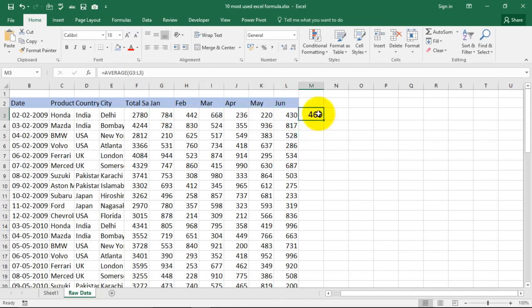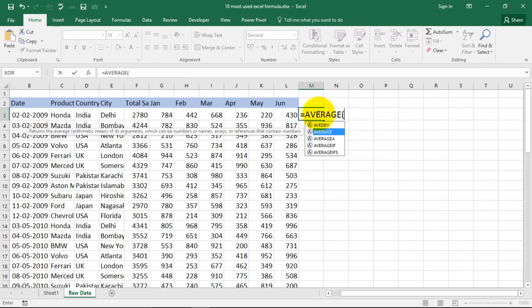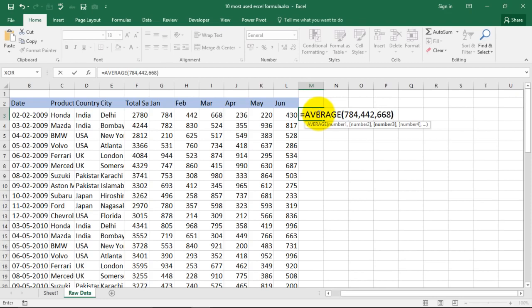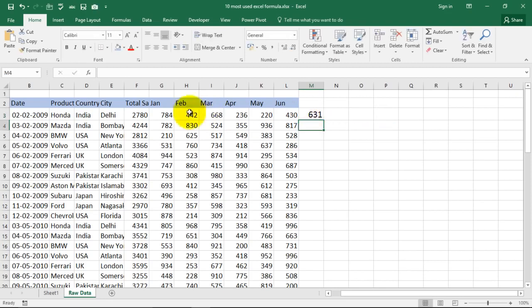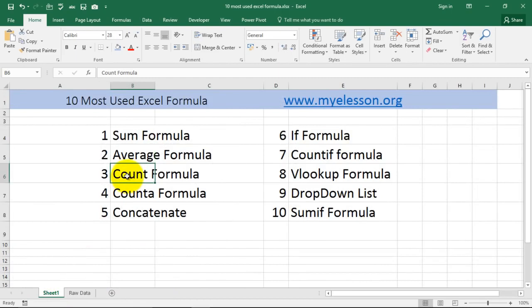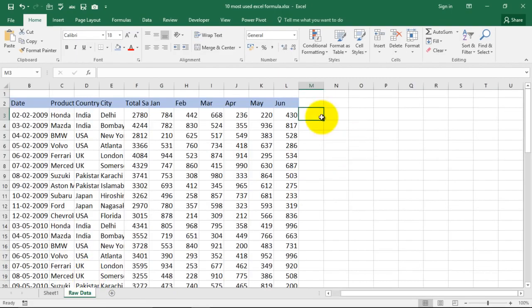You can also select the average using this option where you type in the numbers 784, 442, 6 is 8, and I'm tired of typing more numbers. And the average of the first three is 631. See, you now know how to do averages. Very simple. Count formula, beautiful formula, all right?